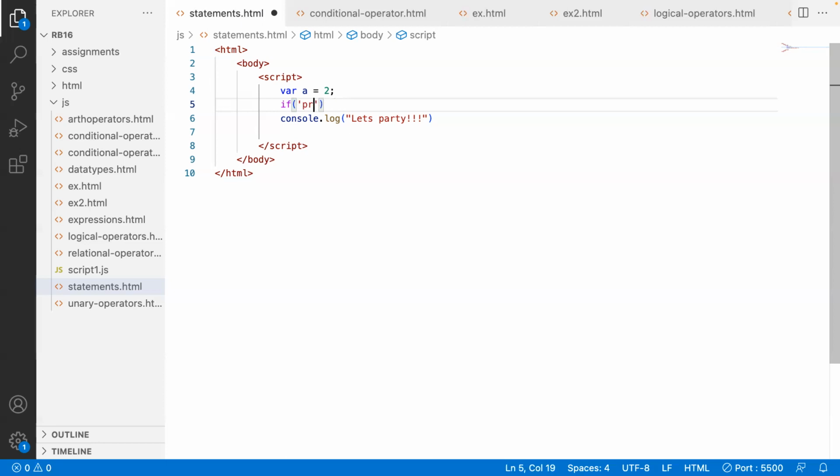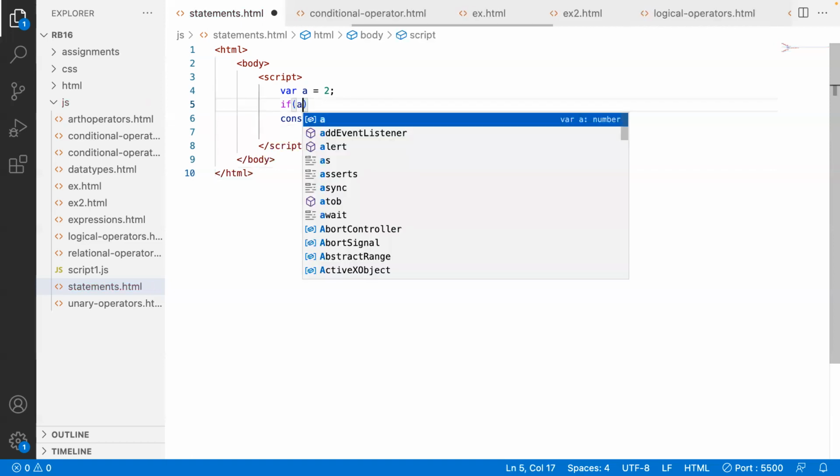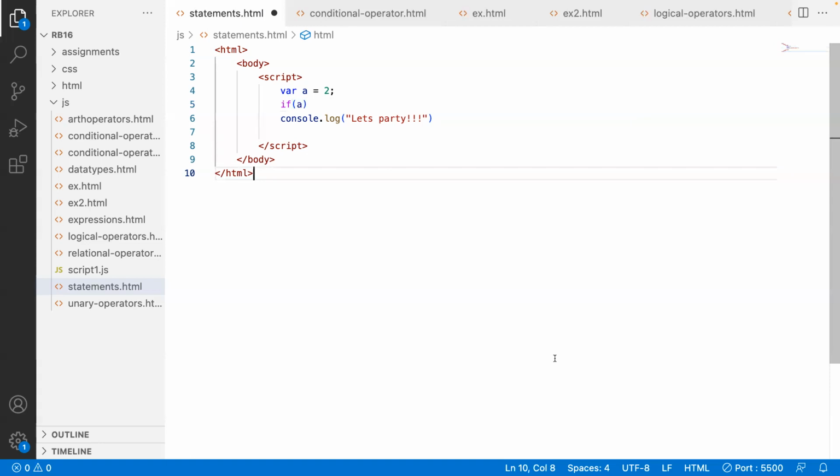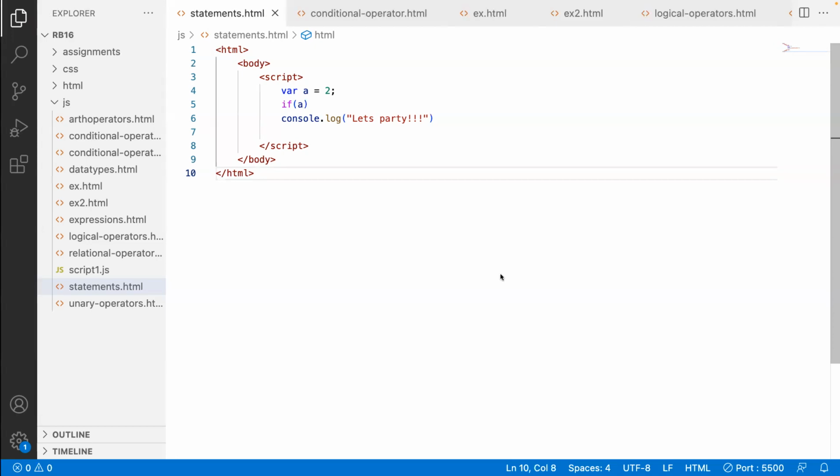What happens if I say X? True value, so it will print "let's party". What happens if I say it here like this? 2 is a true value, so it will print the party.